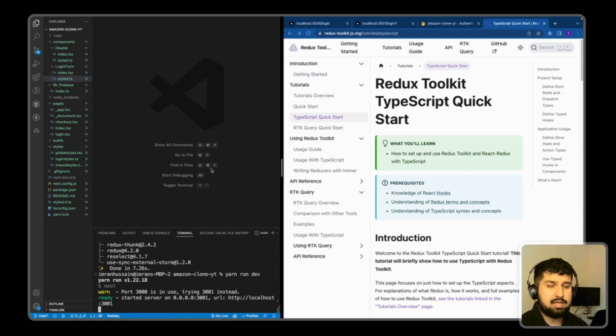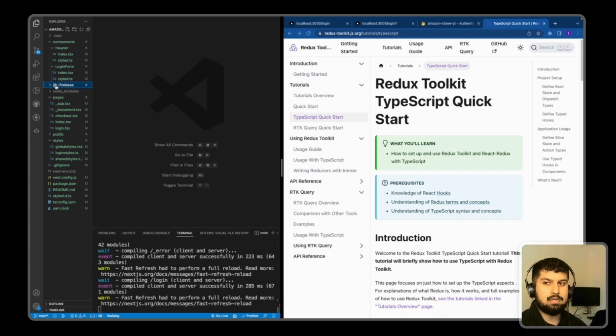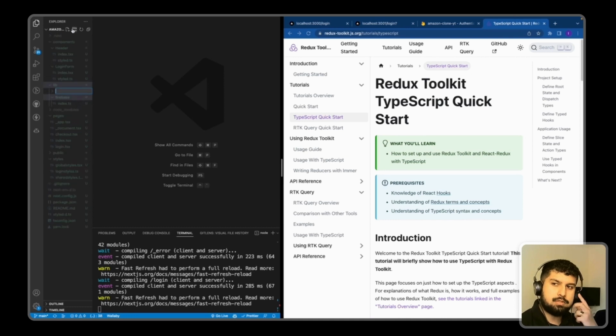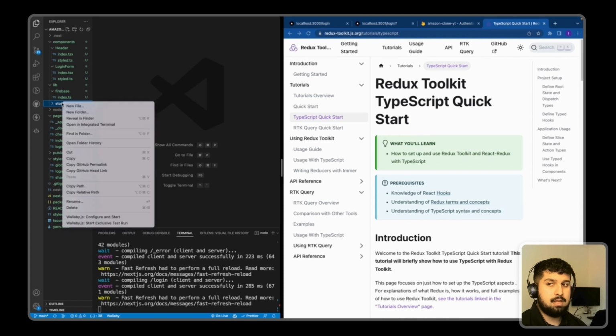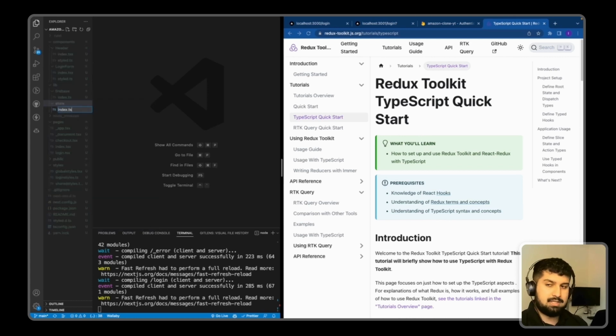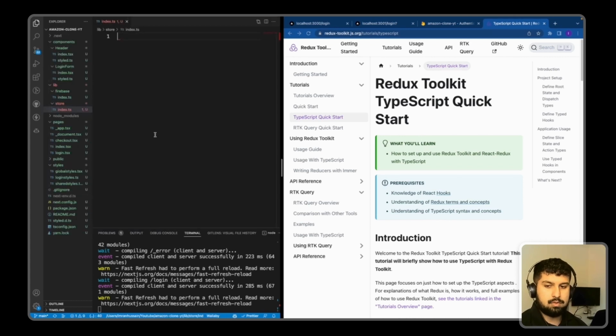And as we do with all external libraries, we need to create a new folder within our lib folder. So this one will be called store, like so. So this is our Redux store that we are creating. And in here, I'm going to create an index.ts. This is where all our store will be handled.